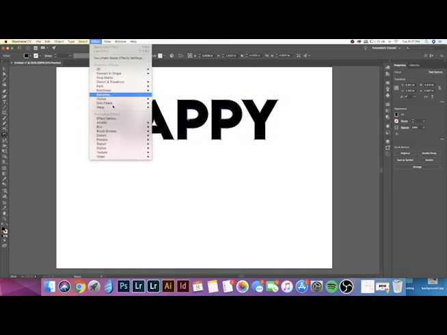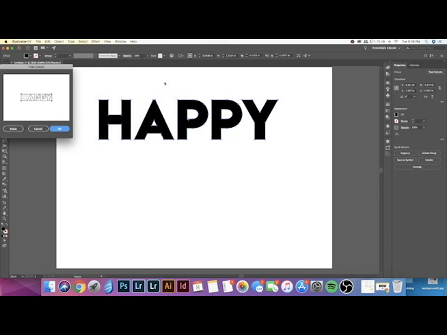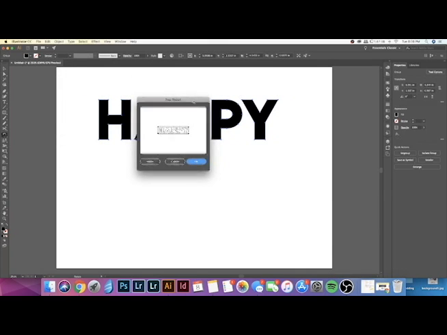All right, so the first one that I'm going to show you is going to be distort and transform and free distort. So what happens with free distort is this little menu pops up and it shows you whatever you have selected. So if you don't have anything selected, nothing is going to pop up. But because we had the word happy selected, it showed up. Now I can use these four corner pieces to distort the word happy any way I want.